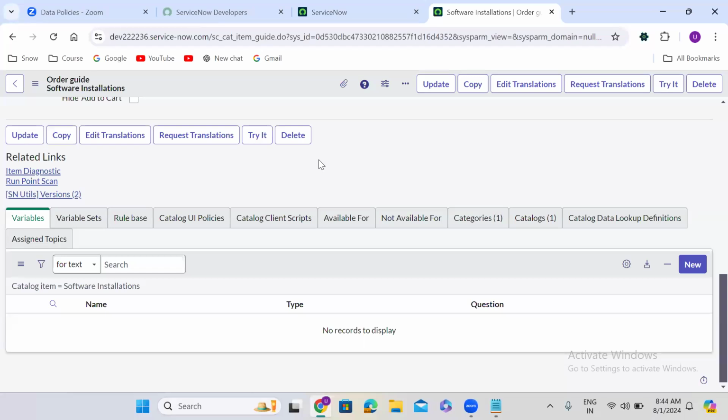Okay. So here you know what a variable set is and all. You don't know what a rule base is. Rule base is what you need to understand in the order guide. In the order guide, the only extra thing that you can see is rule base. So the only thing you have to focus on here is rule base, guys. Rest of them are common. So now I'm creating one variable, requester.